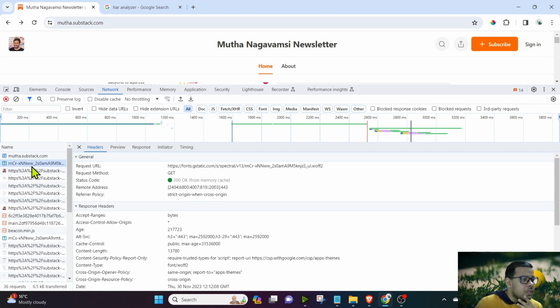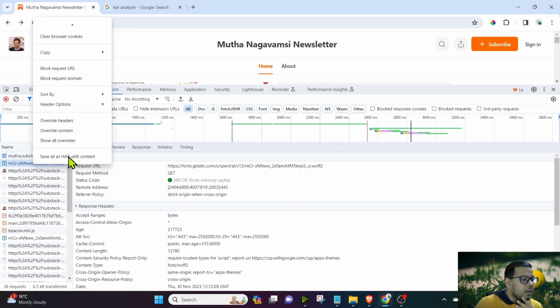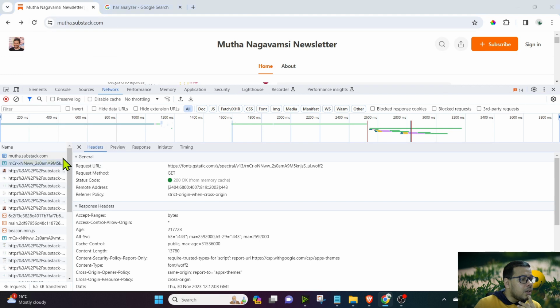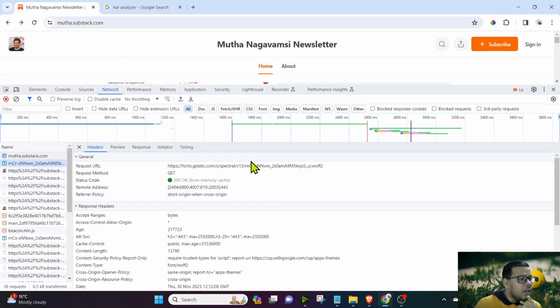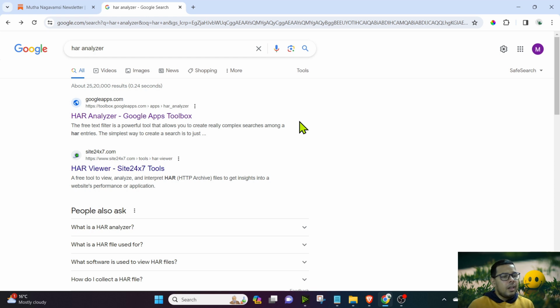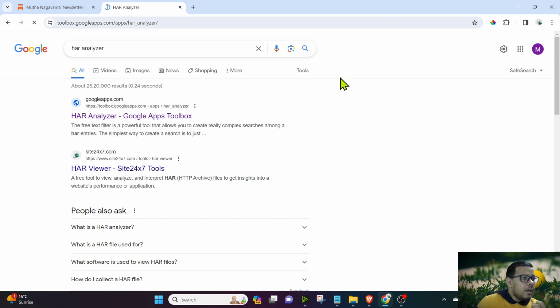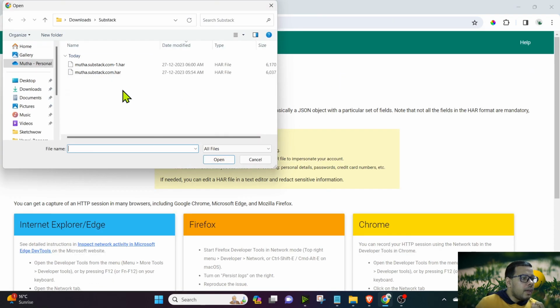One way to debug these kinds of issues is you can ask your users to right click and save all the HAR content on their local system and send it to you via email or via Microsoft Teams or whatever, right? So how do you analyze these files? The moment you get that HAR file, you can just search for HAR analyzer, click on the first link, and choose the file.